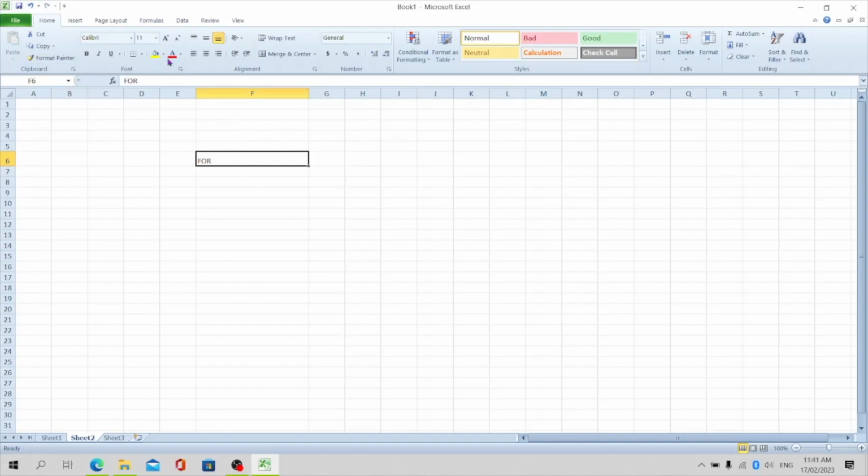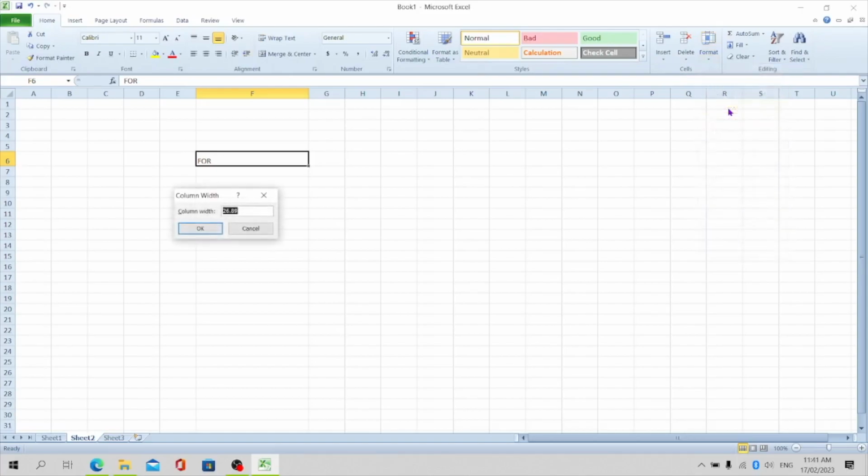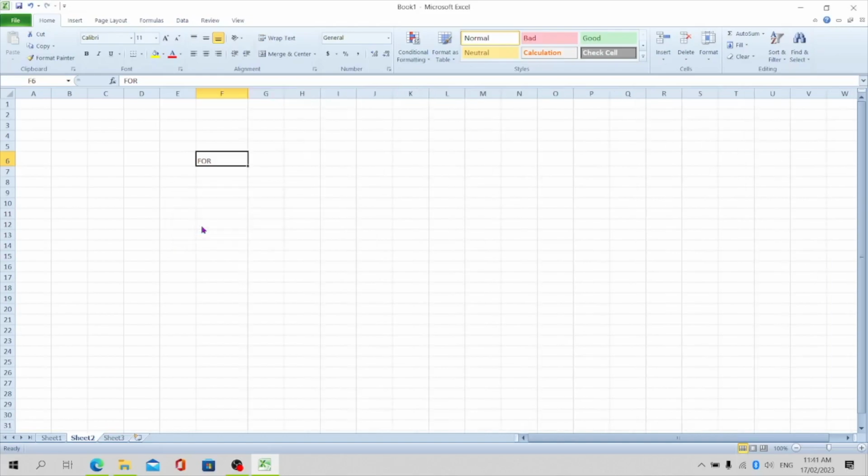Now also let's adjust the width of the column. So on the home tab, on the cells group, select format, column width. Let's take it to 20. Okay, let's just take it to 12. Press OK. That's it.